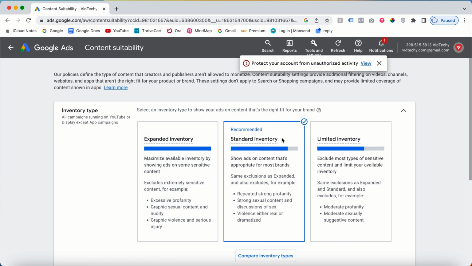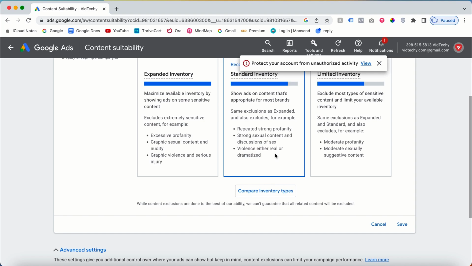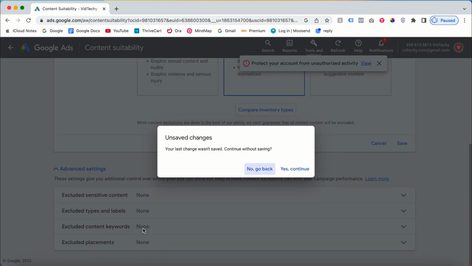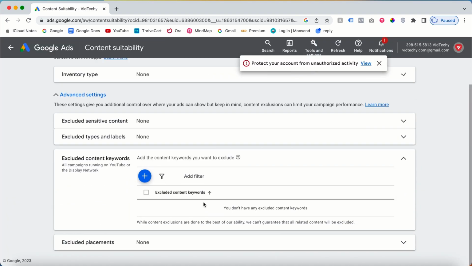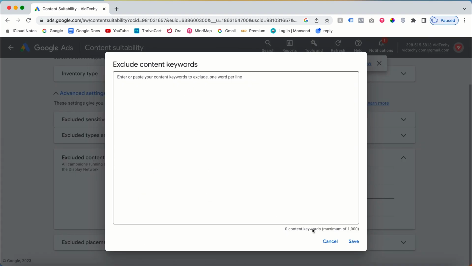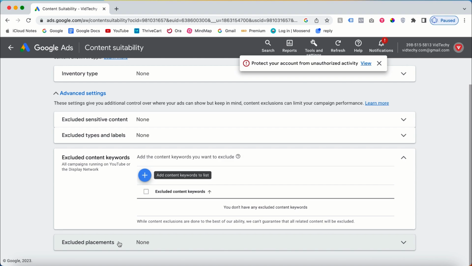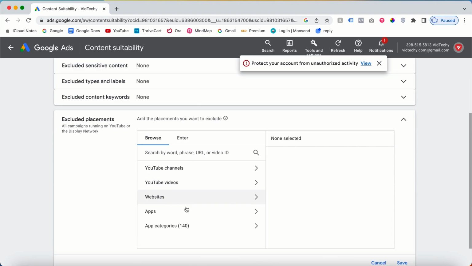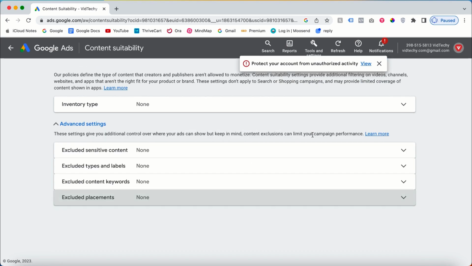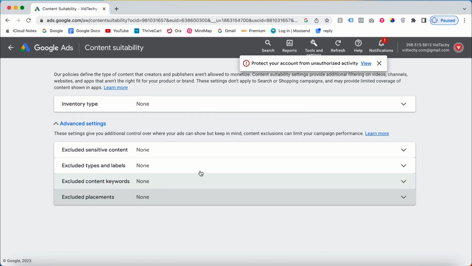By default, it is recommended, so it's good to go with the standard inventory type. Then this is the advanced section. If you want to exclude some content or keywords, then you can add them here. You can exclude the content here by clicking this with your excluded content. The same thing for excluded placements. If you don't want to show your ads for a particular channel or video, you can exclude them here. So this is mainly for content exclusion. By default, just leave it as it is.